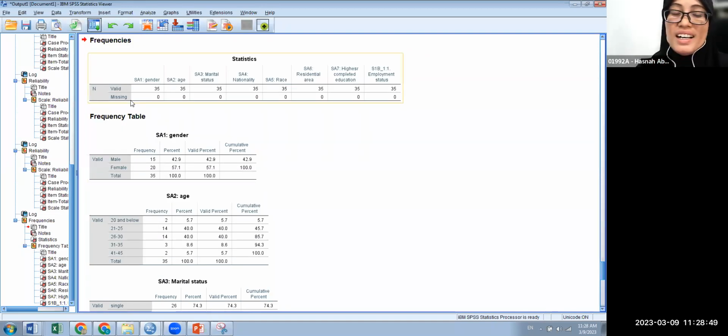One of the doctors asked me just now, if I put the value of 0, you cannot put 0 because 0 is missing. Instead they put 99. In the missing table, it shows here that there is no missing data. Nice, easy to analyze.